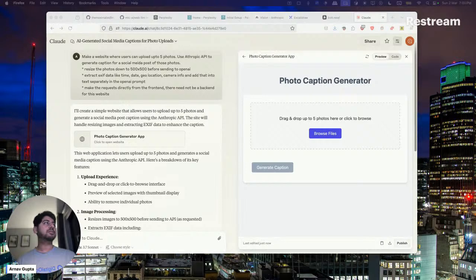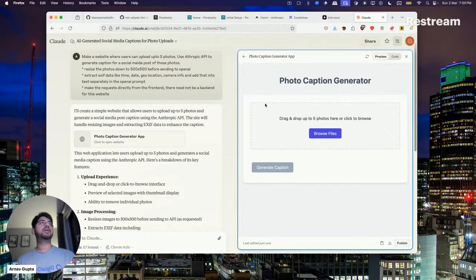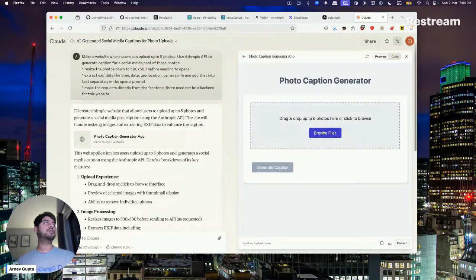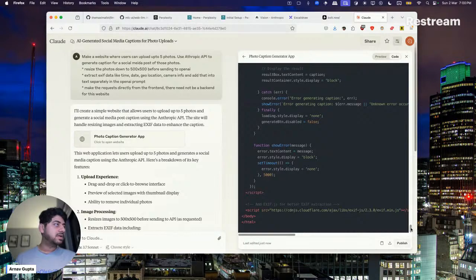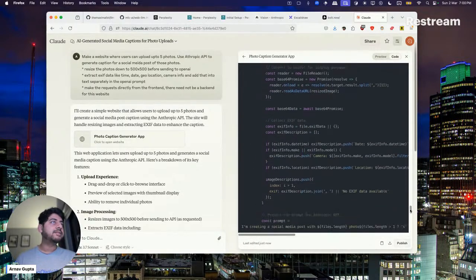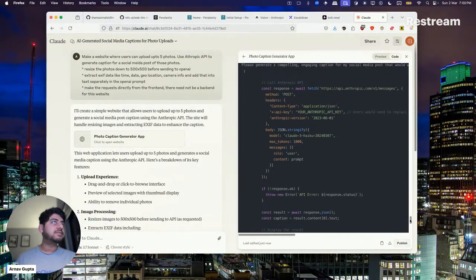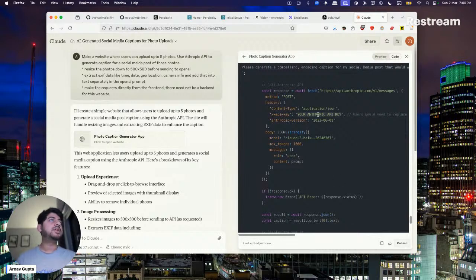So yeah, I think this is where Claude gets into a much better state. So I don't know if it actually works. Let me see the code. How is it making the API call? Does it have the API key somewhere? Yeah, so you have to paste your API key here, without which it will probably not work. Can I edit it though?